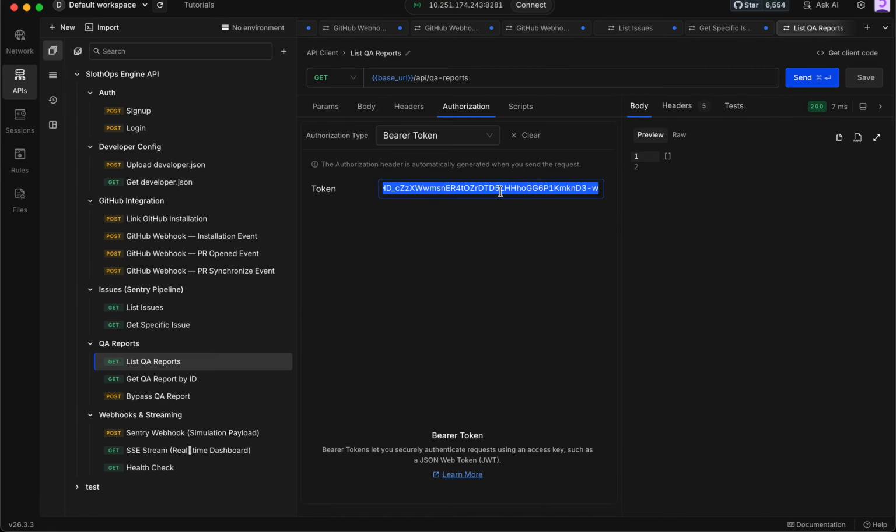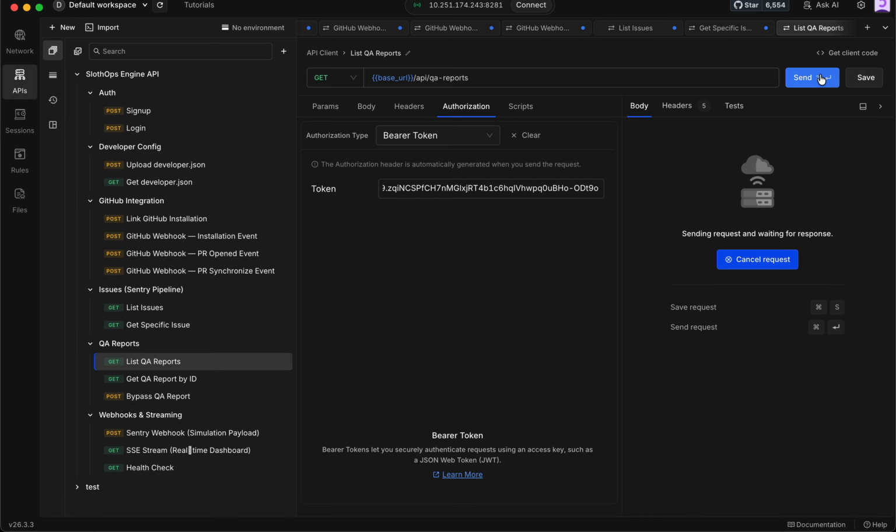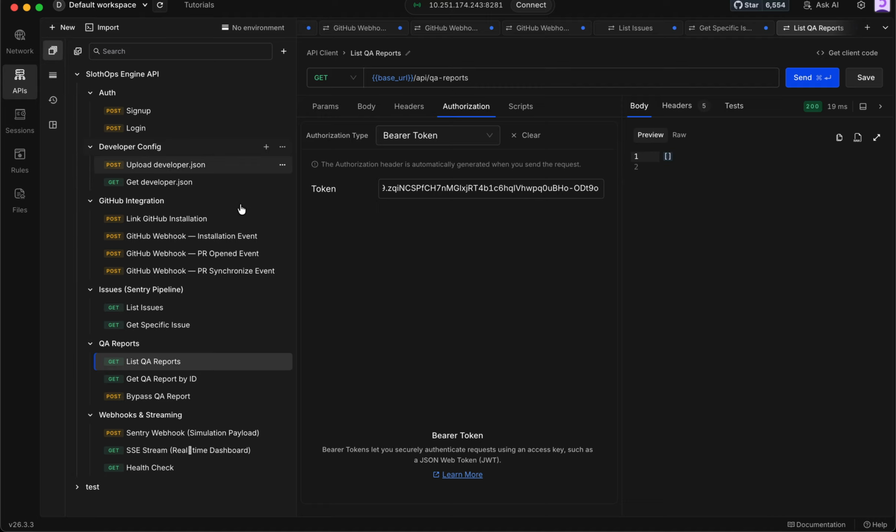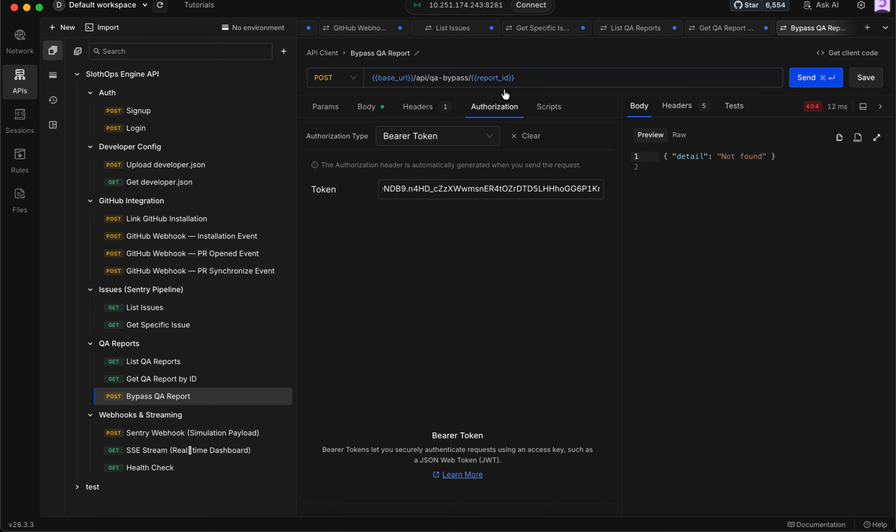After that we go for API QA reports. Because there are no API QA right now, there are no reports for this particular ID. But this is how the get requests are supposed to work. They provide us proper details for the report, for report IDs respectively, and then we can pass a QA report and get the details for that.